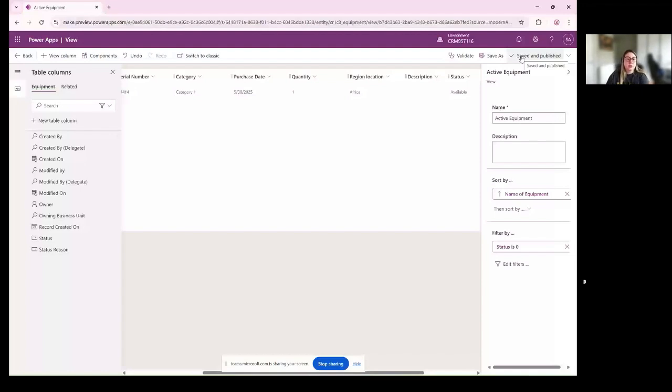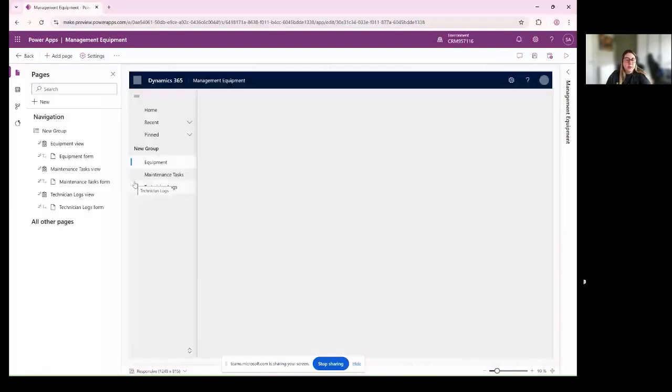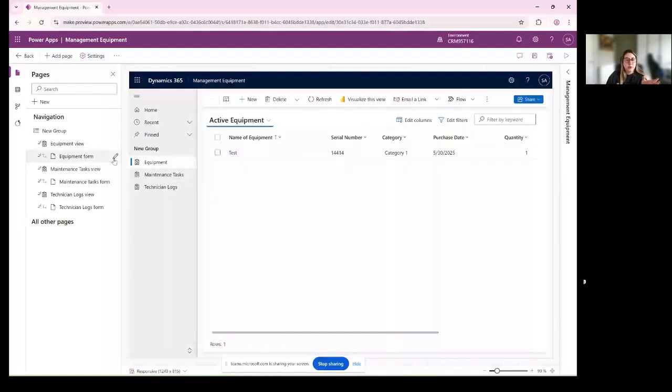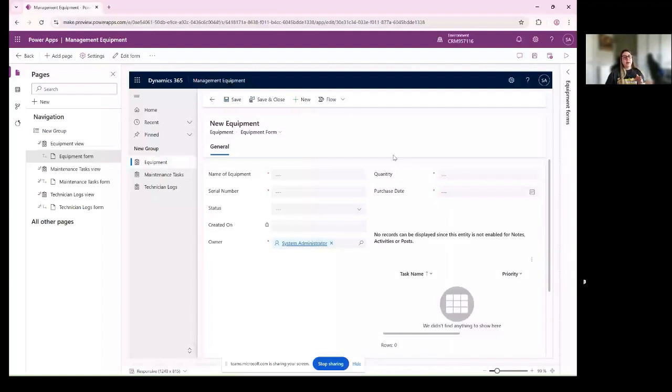So let's now change something in the form. Here we have these three tables. Let's see how the equipment form will look. Here you can select the components and visualize them. We are in the design experience of a model-driven app. This is just a preview and you can change things.